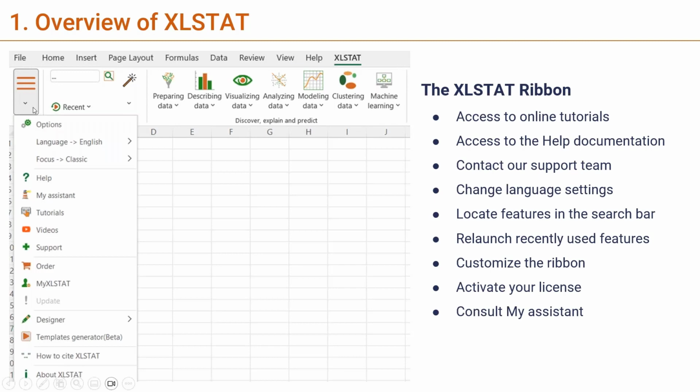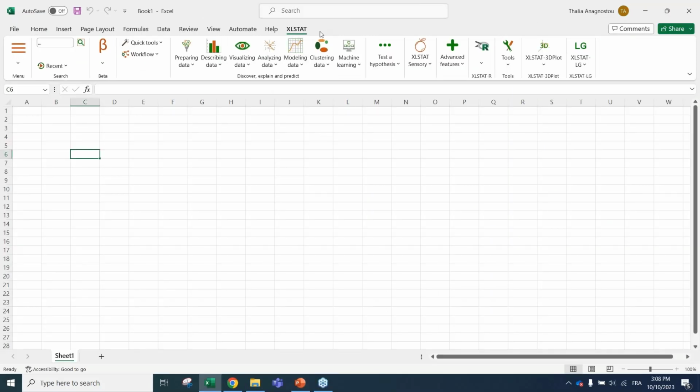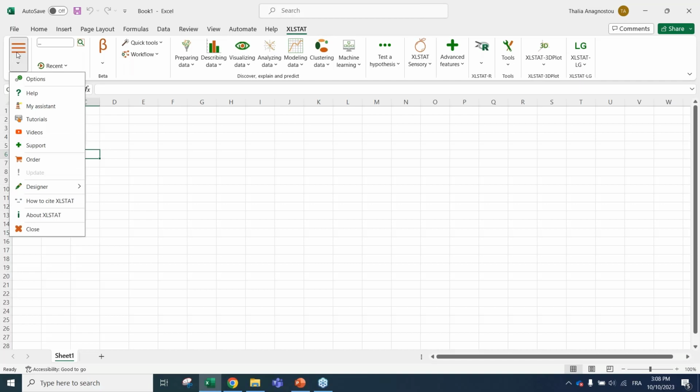Okay, the very first menu in XLSTAT, right on the left, gives you access to online tutorials and the technical help documentation. You can open a ticket, which is handled in 2 business hours by our support team, and get access to many other options. So let me show you a little bit how it looks on my screen. Let me know if you can see my Excel spreadsheet.